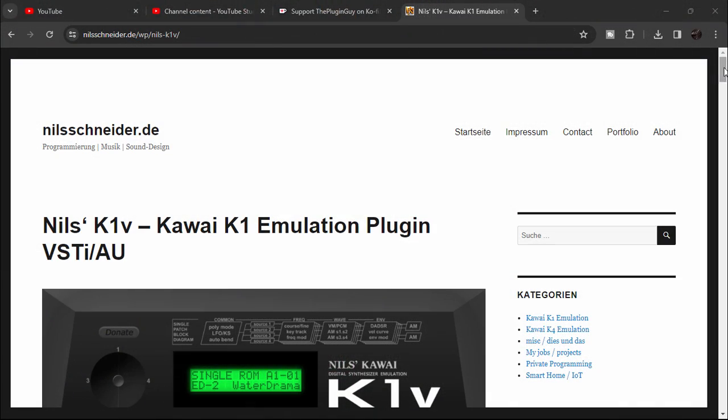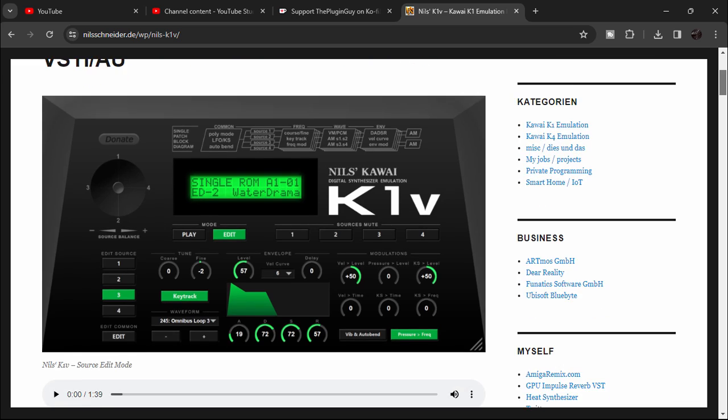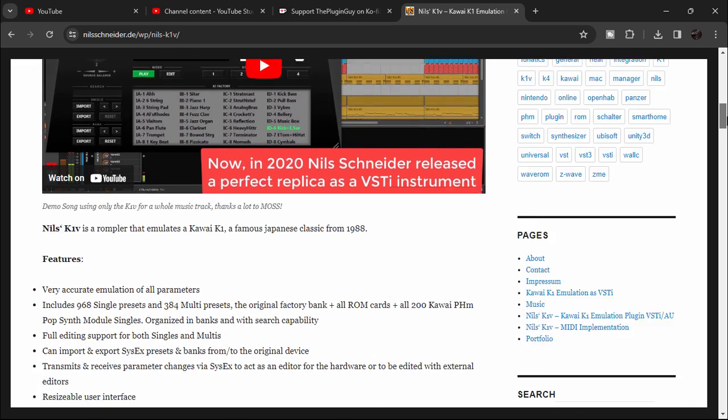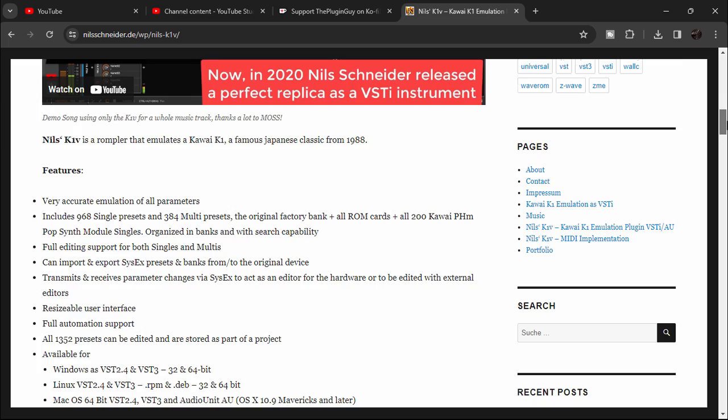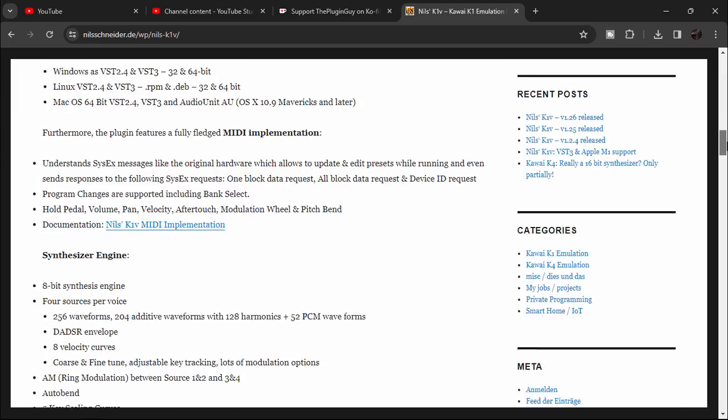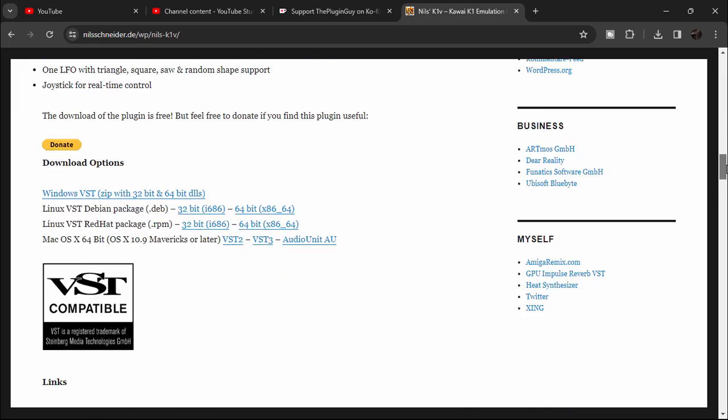So this is the page where you can download this plugin. The link is in the description like always. You need to scroll down and you can find all the details about this plugin. And right here you can see you have it for Windows, you have it for Linux, and you have it for Mac. So download according to the OS that you're running. I'm on Windows, so I'm gonna go ahead and download this Windows VST, and it's downloading right here.